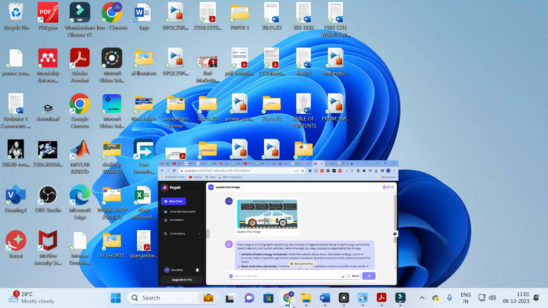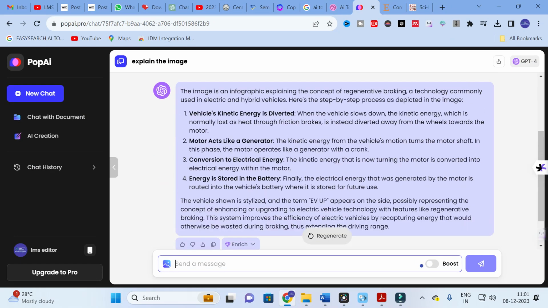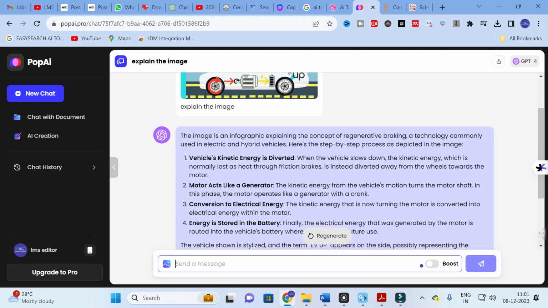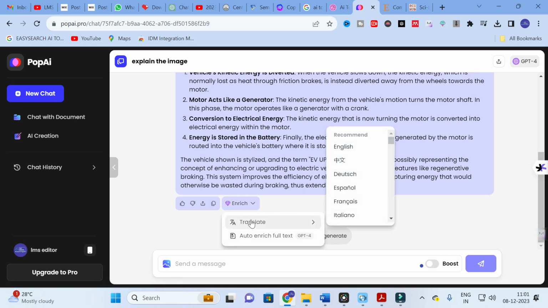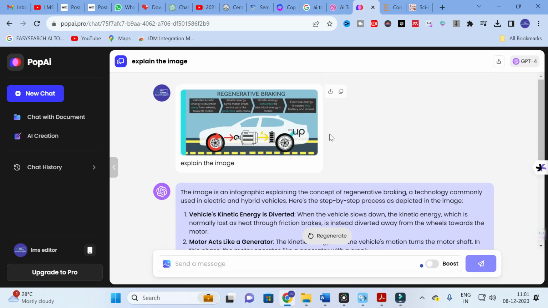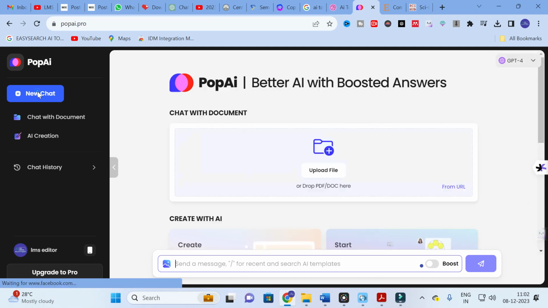If you want to chat with an image, you can upload your image and you will get a detailed explanation for that particular image, or you can even ask any question. You will also have different options, called translate, where you can translate this content into any of the languages given here. These are the different languages available. So this is one of the unique templates where you can upload your image and get better content from this POP AI. No AI tool has incorporated this kind of option. This is a unique, nail-biting option, so you can use this POP AI.